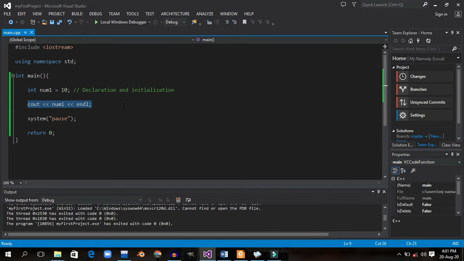The second method is we can declare the variable first without assigning any value to it, and then assign the value later. In the first declaration, we declare and also initialize the variable at the same time. In the second method, you declare the variable first without assigning it any value, and then assign or initialize it later.